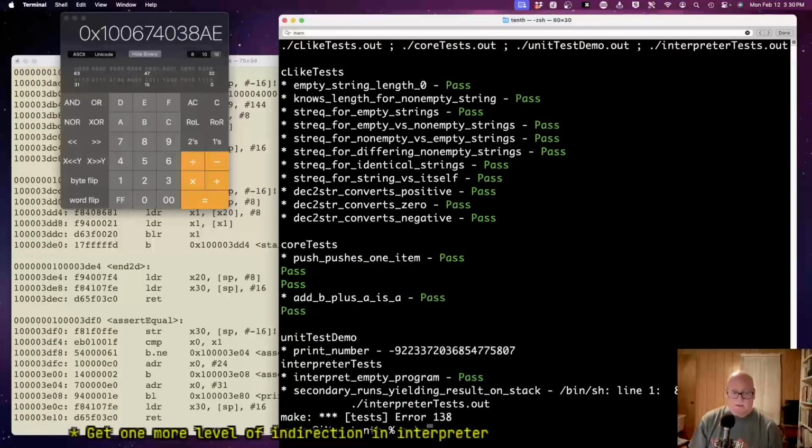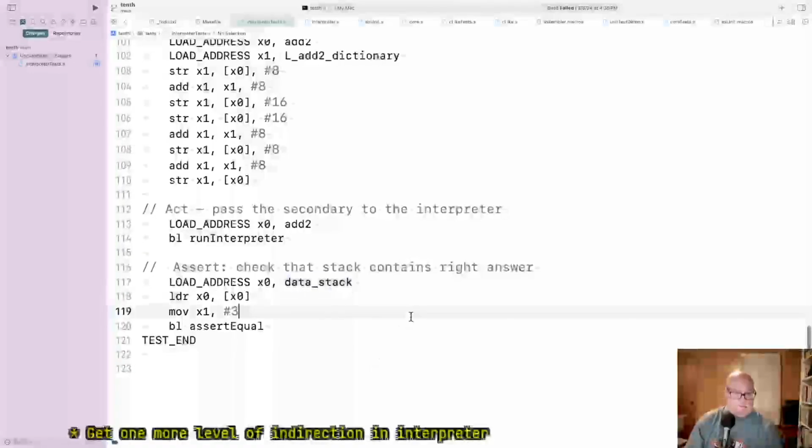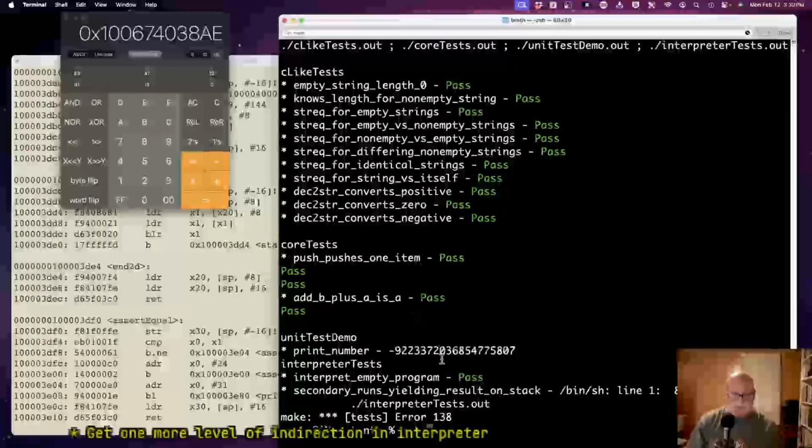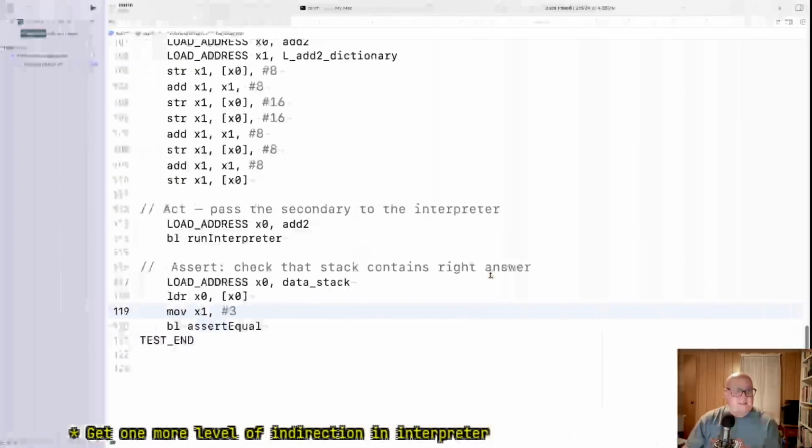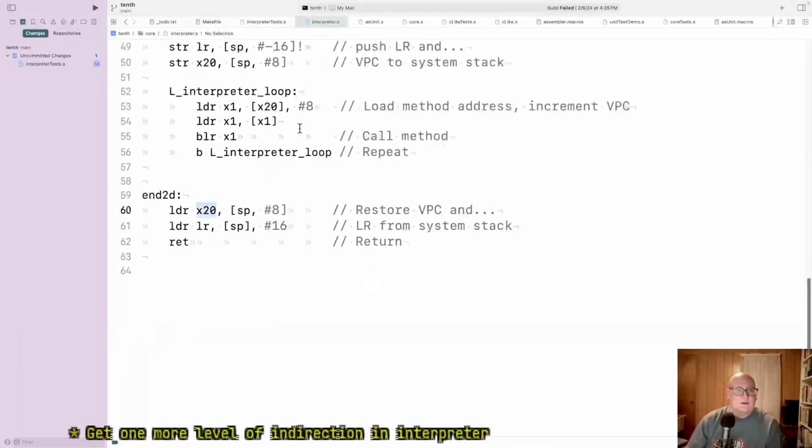So theoretically this should work. I'm not sure I get it right on the first try, but we'll see. Look at that. Okay, cool. Oh, I feel better having this together. That's good. Let's see. Let's go to the interpreter.